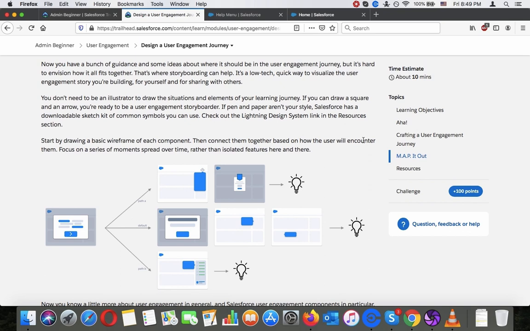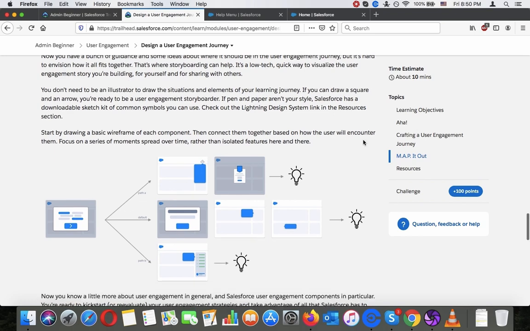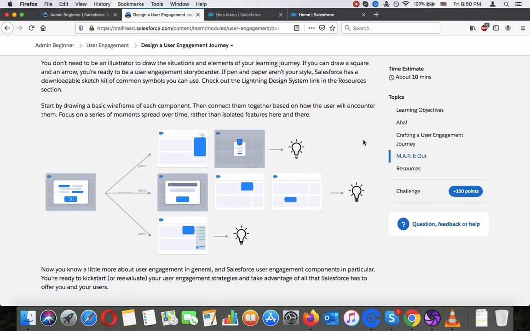But it's hard to envision how it all fits together. That's where storyboarding can help. It's a low-tech, quick way to visualize the user's engagement story you are building for yourself and for sharing with others. You don't need to be an illustrator to draw the situation and elements of your learning journey. If you can draw a square and an arrow, you're ready to be a user engagement storyboarder.